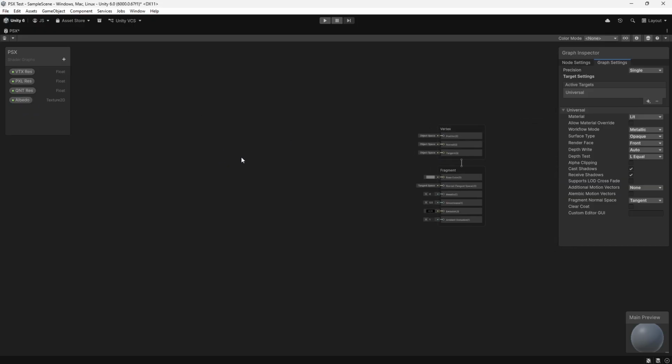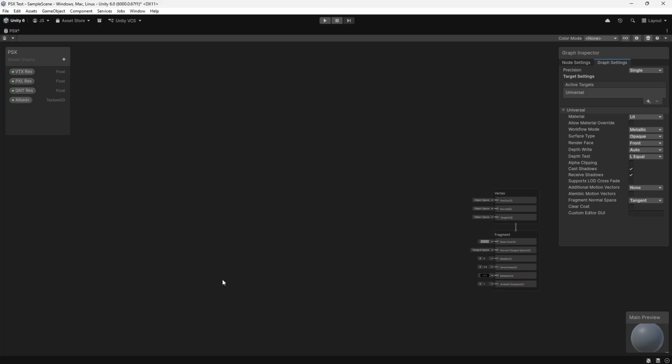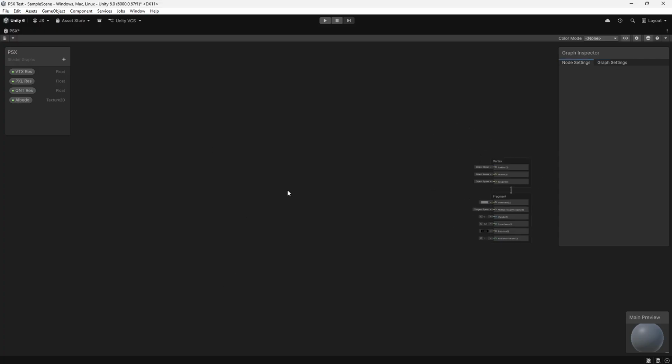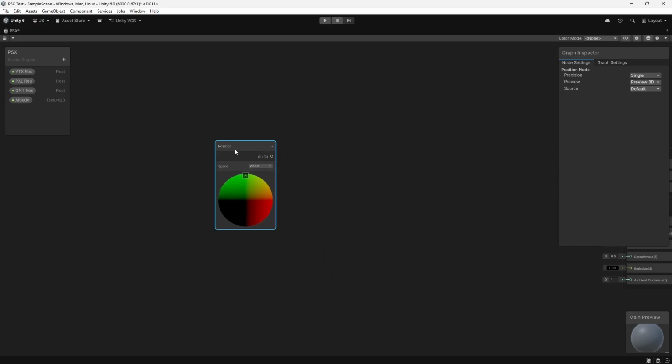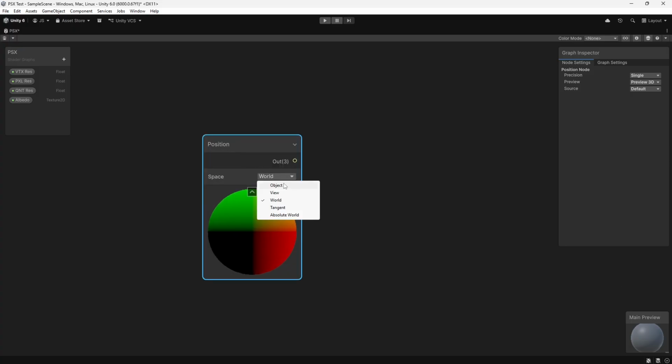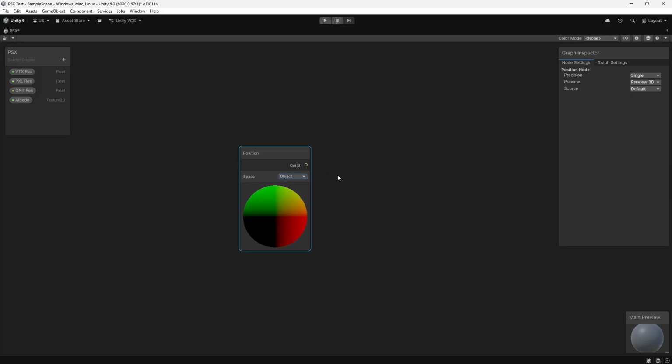And then we're almost good to go and ready to make our graphs. So we actually need to grab the positions of every vertex on every model in our scene. This is done by applying the material to the model you want affected by it. So only the models affected will have their vertex positions read and changed. In order to do this, we can click space and type in position. Simple. Now we don't want the position of world space, we want the position of the object.